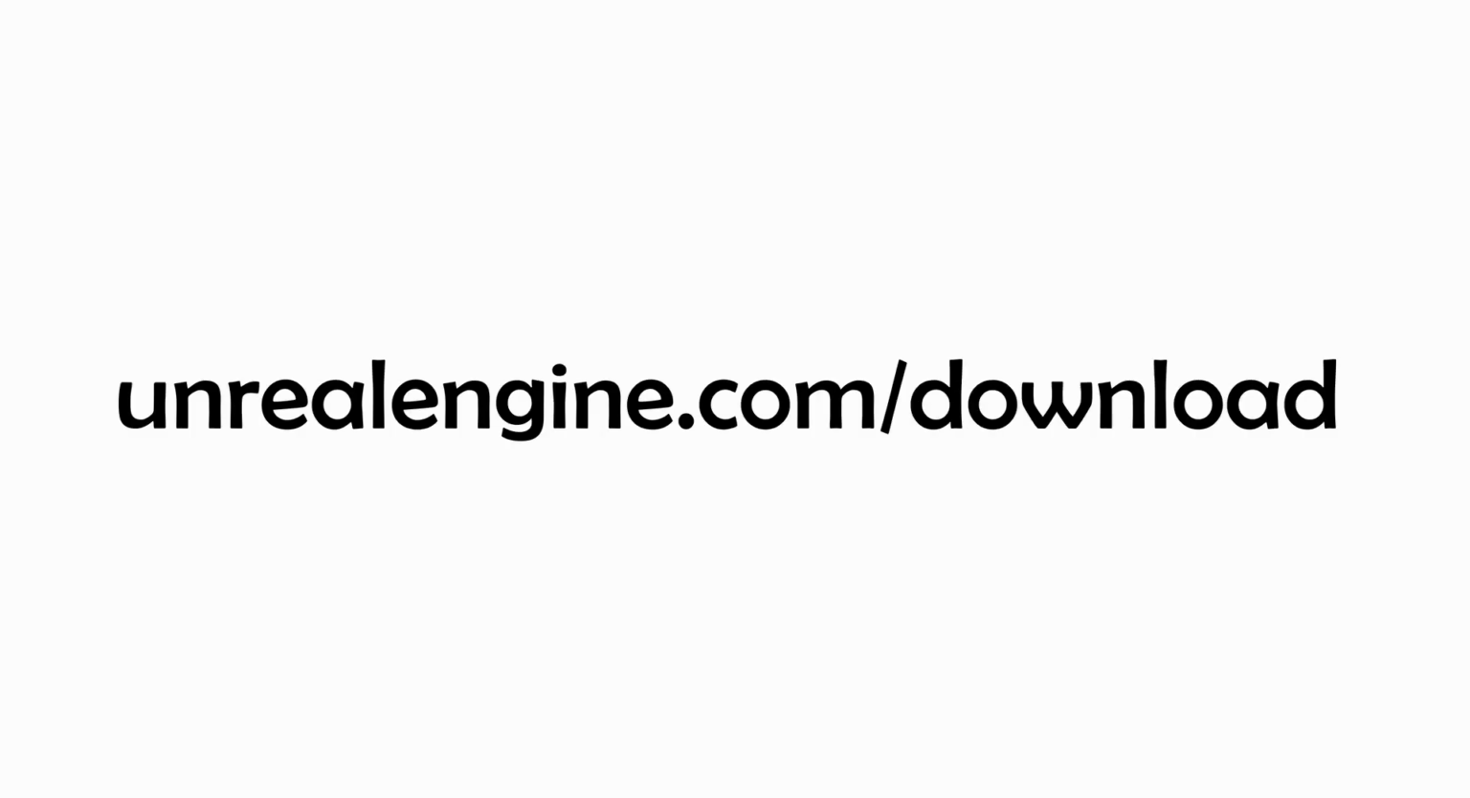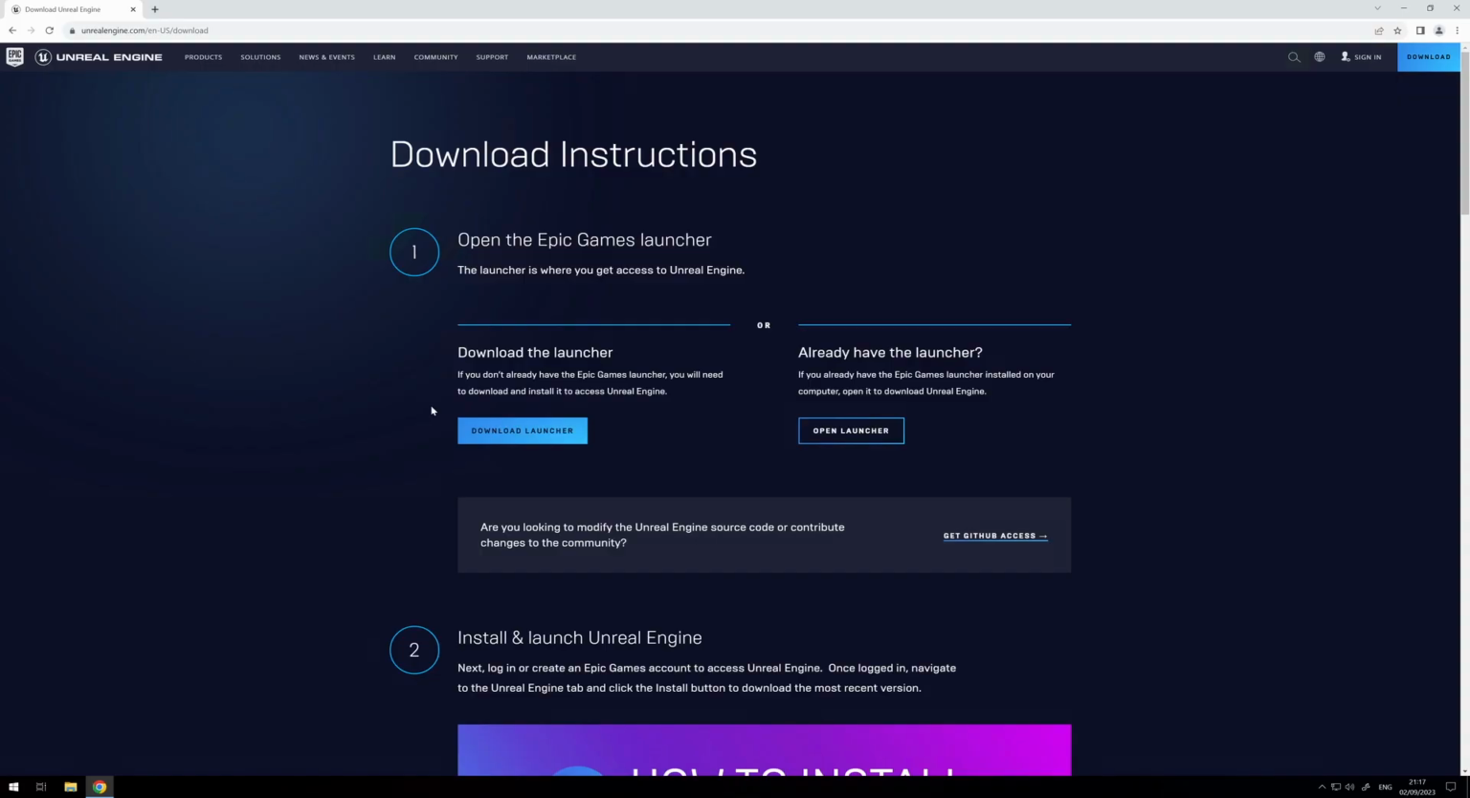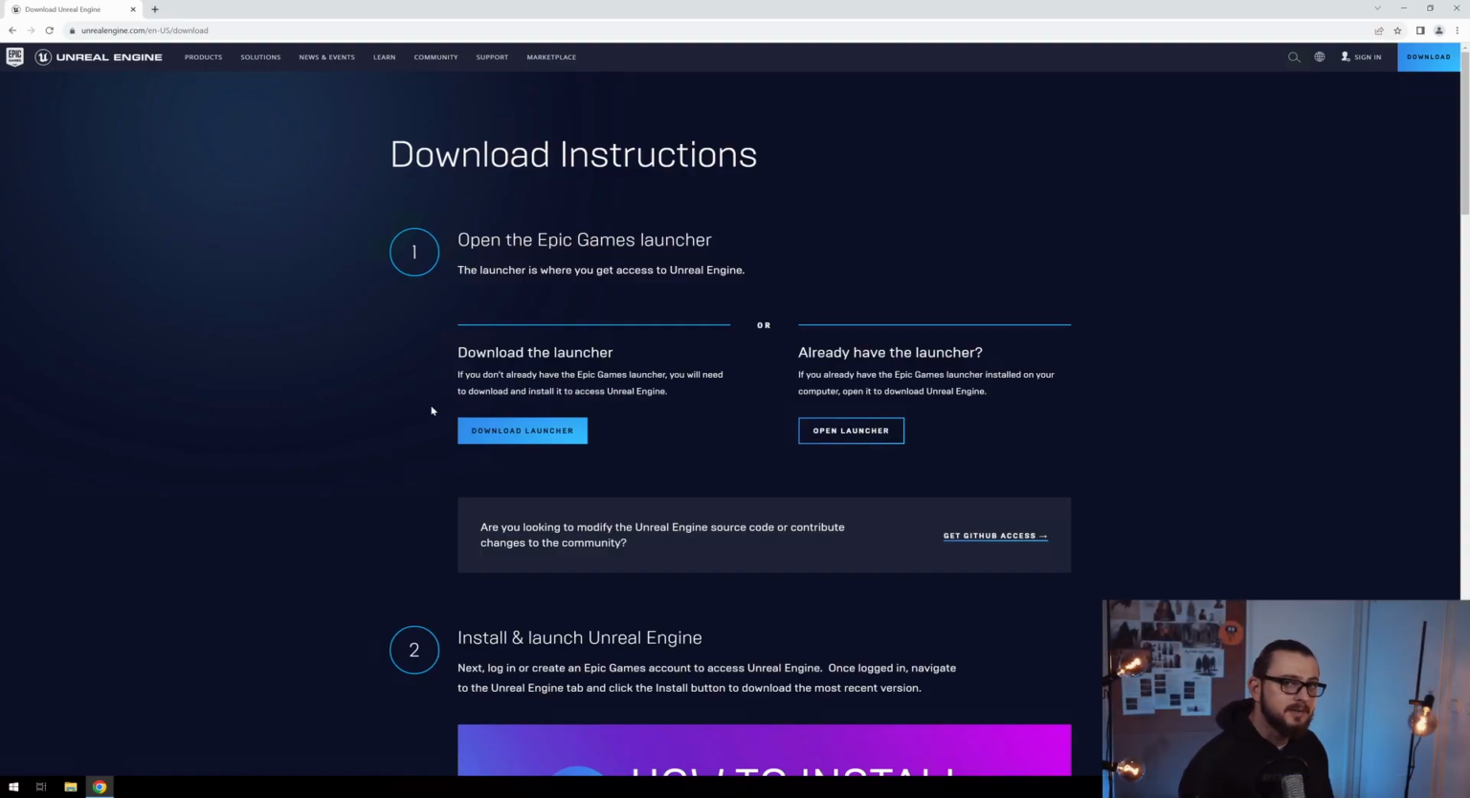First, let's download and install Unreal Engine. We can download Unreal Engine from unrealengine.com/download. On the download page, we have two options. We can download the Epic Games Launcher, or if it's already installed, we may select Open Launcher. In our case, let's choose Download Launcher.